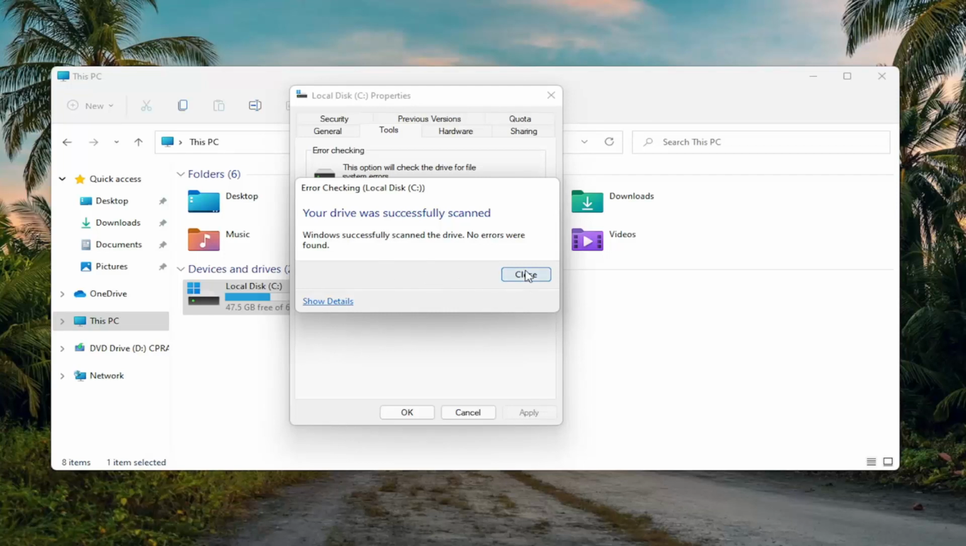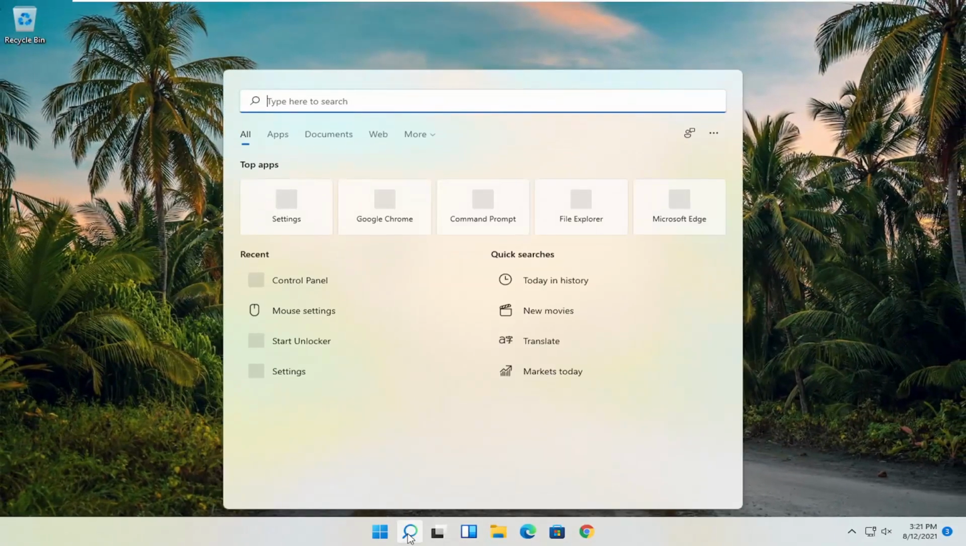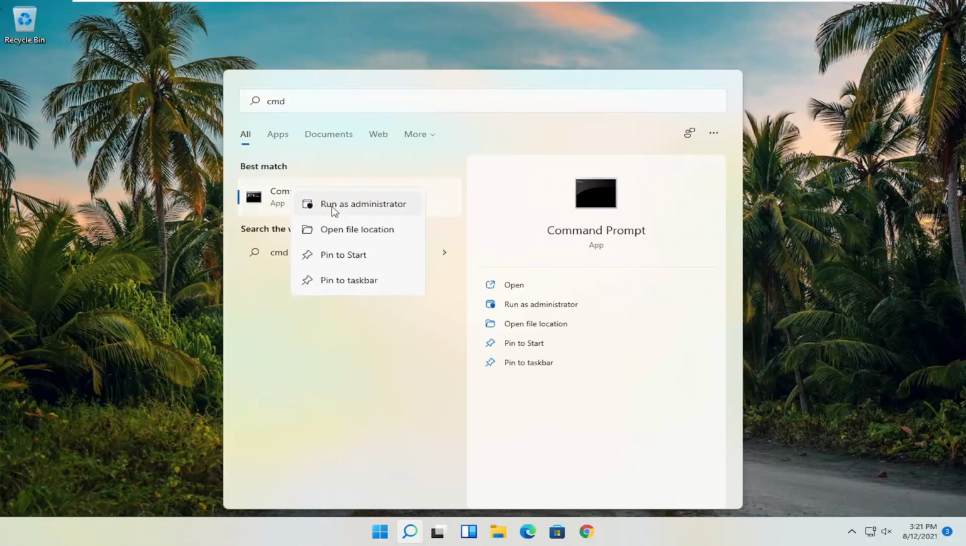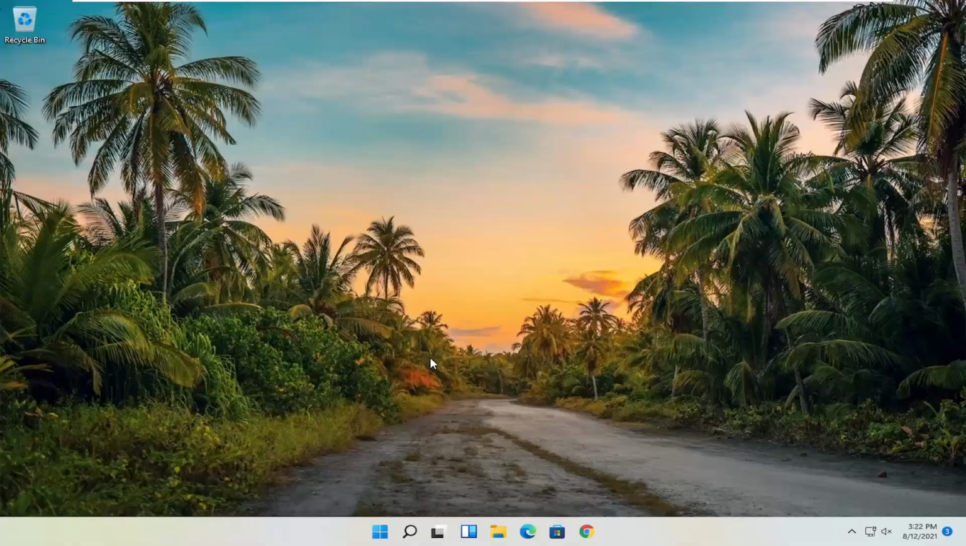So once that's done, close out of here. And now you want to open up the search menu, type in CMD. Best result should come back with Command Prompt. Right click on that and select Run as Administrator. If you receive the User Account Control prompt, select Yes.